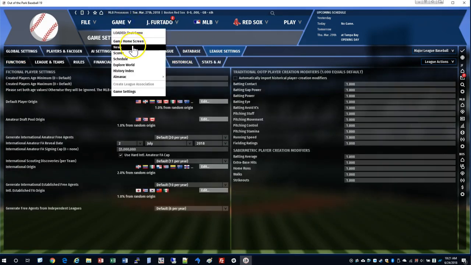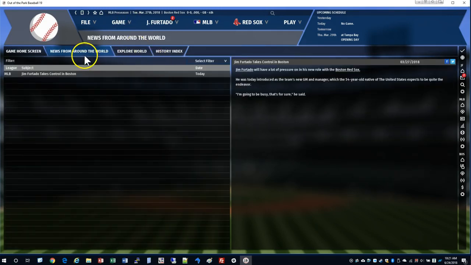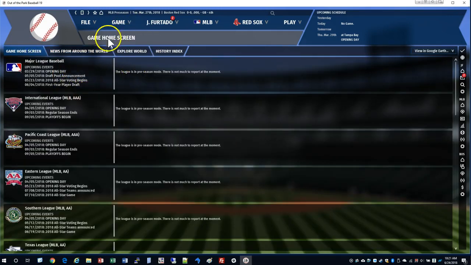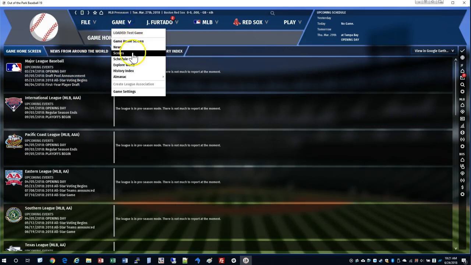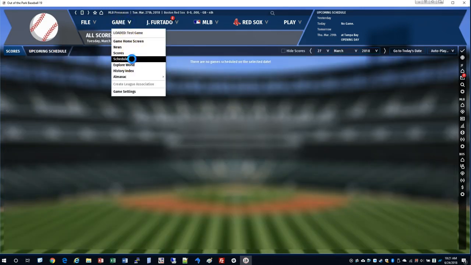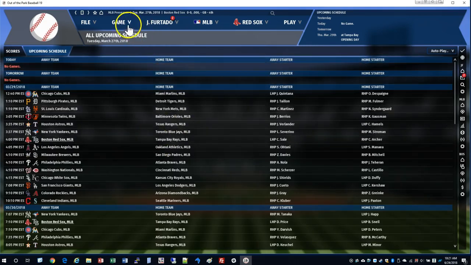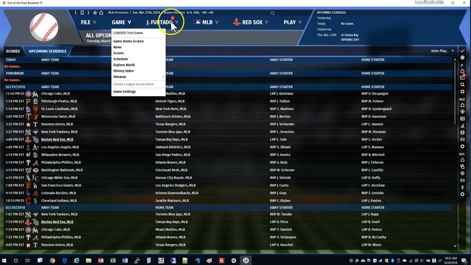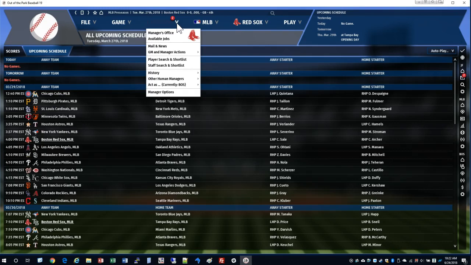That's the game menu. You can also go to the news page, game home screen, where there's a bunch of information. During the season, you can go to scores. We don't have any scores yet because we haven't played. The schedule for the league and some other information.